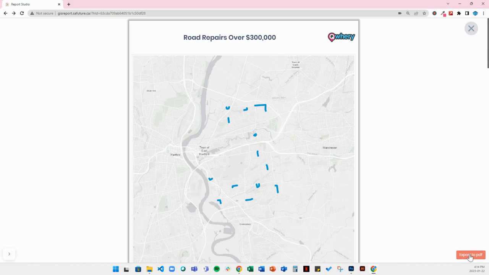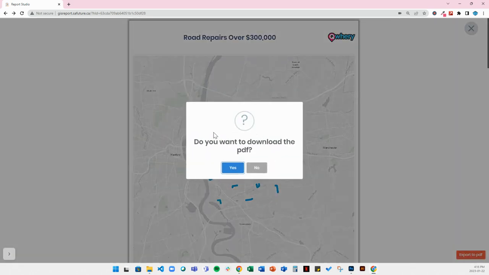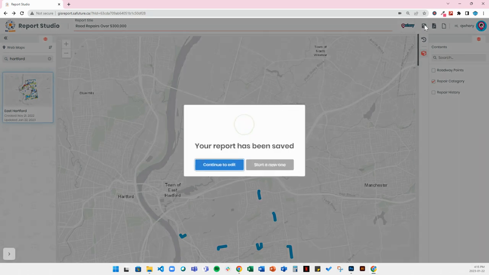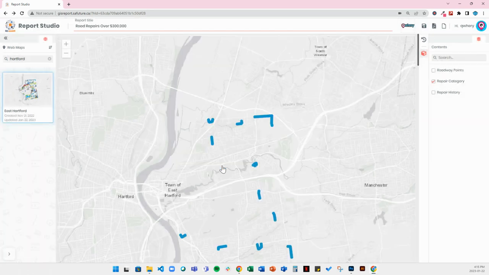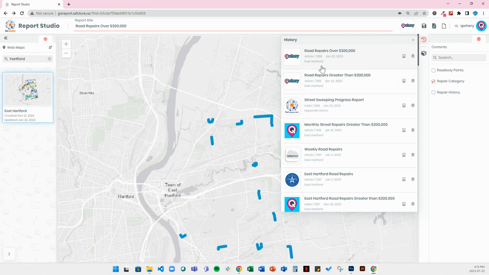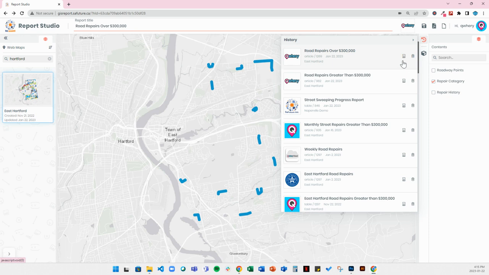So now if I click Export to PDF, the export is successful, and I can either download that PDF, or if I X out of that window and click Save, I can see in my History panel various reports that I've generated before, and if there was a PDF that was generated and stored with that report, I can go ahead and click and download again.